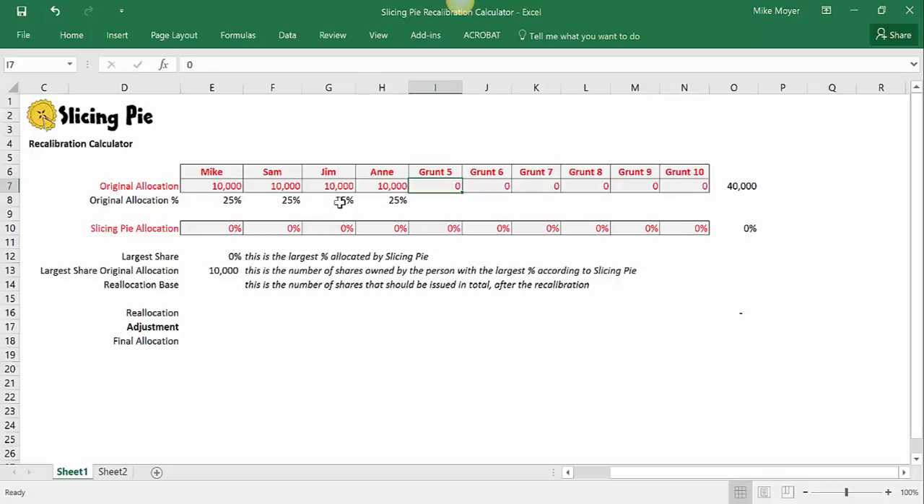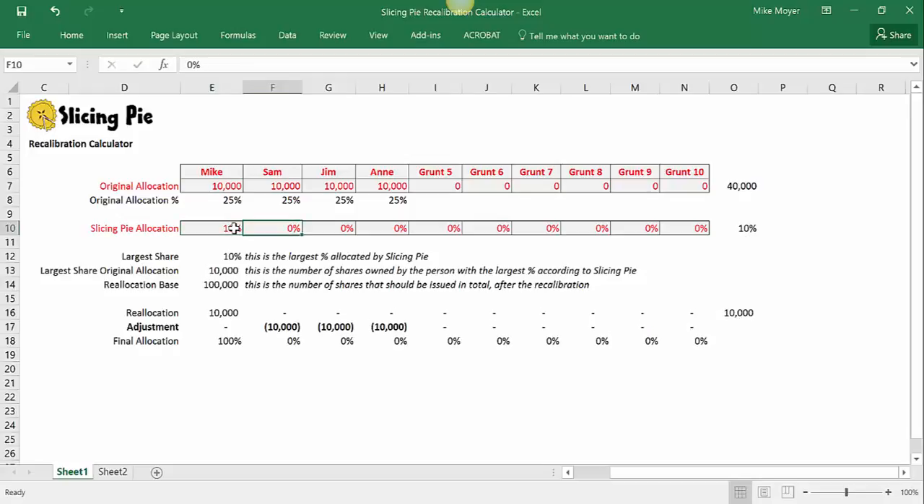Now in this particular example, I'm pretending these are restricted shares. People have no rights to them until they freeze at the end with the slicing pie model. So we're using the slicing pie model in the background to determine the final allocation. And I'll enter a final allocation. So we'll say 10% for Mike, 25% for Sam, 44% for Jim, and that leaves 21% for Ann.